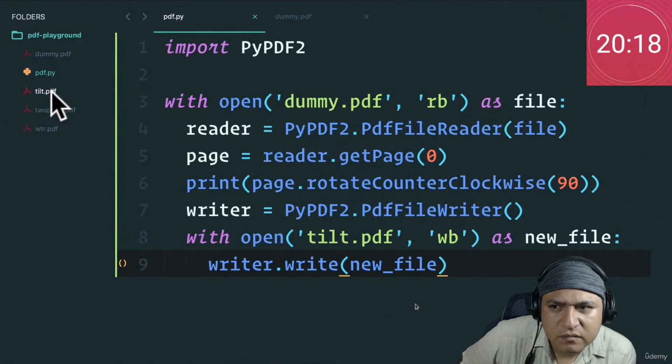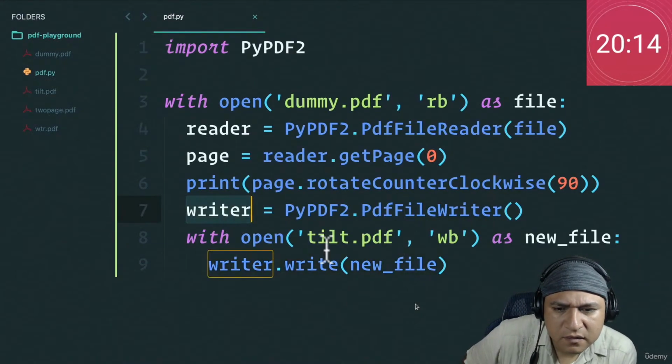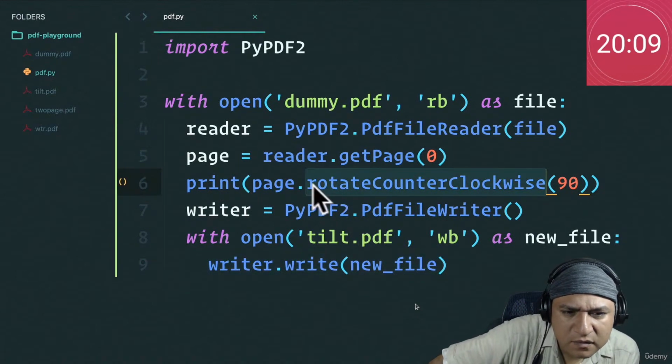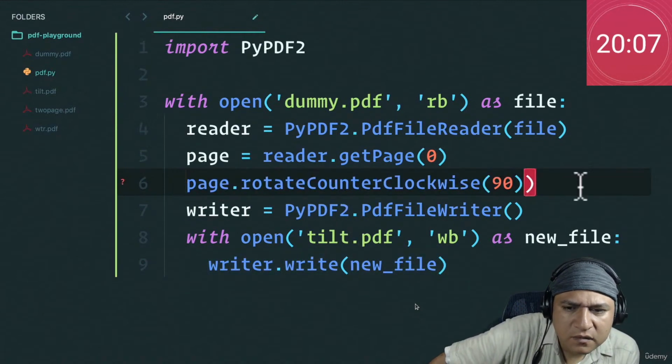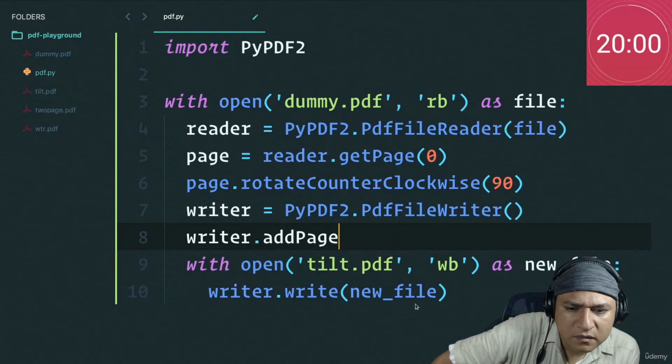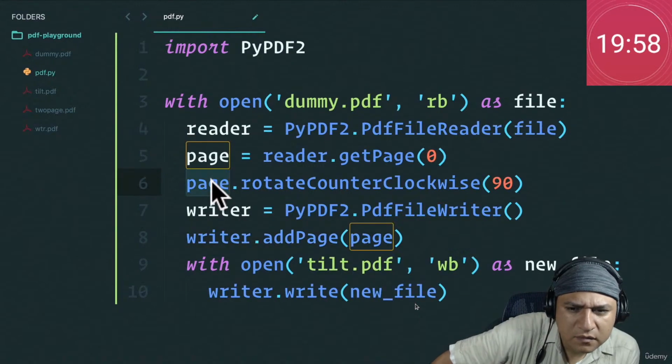All right, we have tilt.pdf. But we actually have to do one thing, because we've just opened a writer object, but we're not actually writing any PDFs into it. Ideally, we get the rotated page and write inside of it, right? So what we can do is remove the print here. We've rotated the page, and with the writer object that we have now, we can say writer.addPage and give it the page that we've rotated.